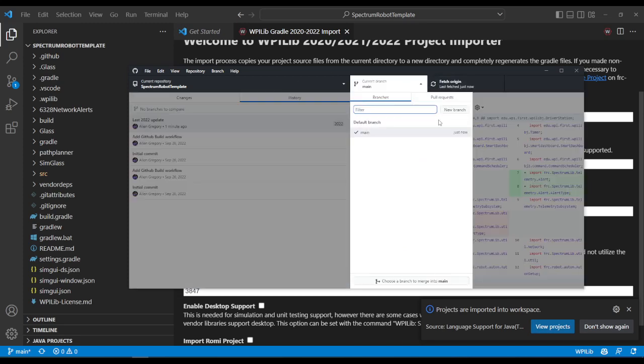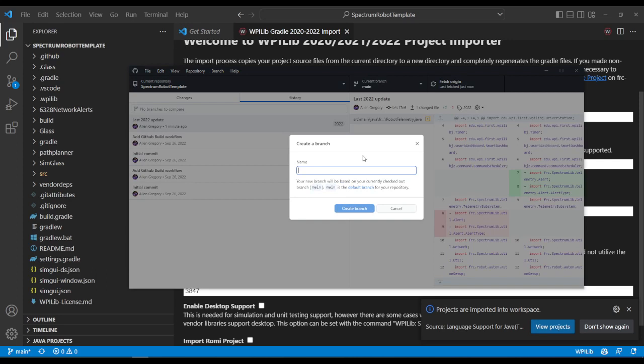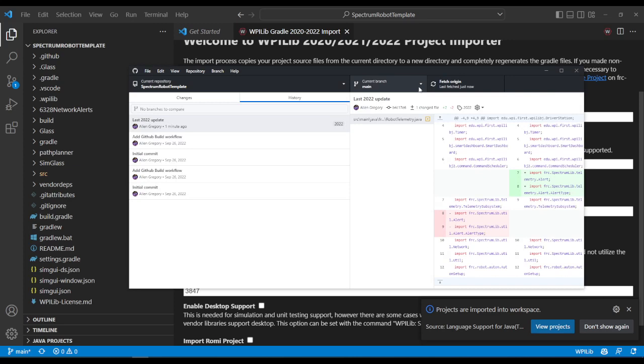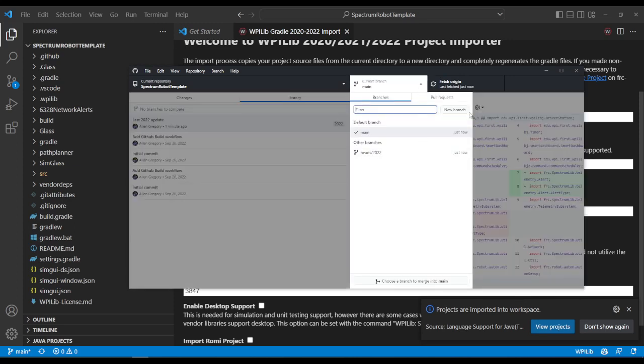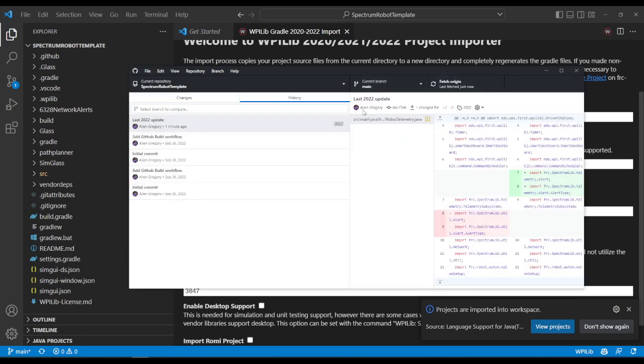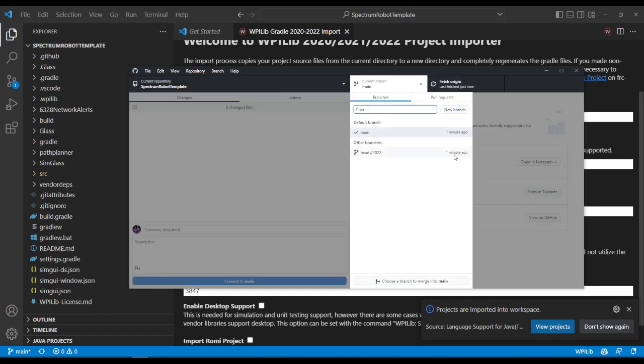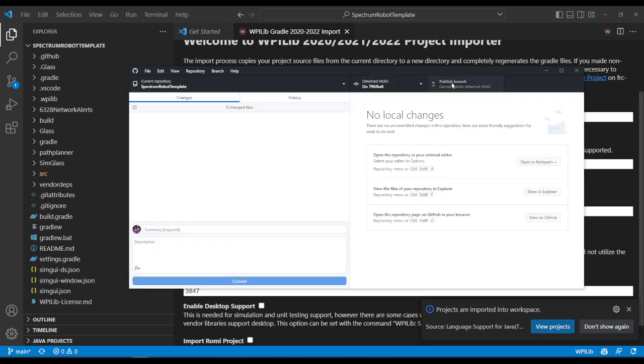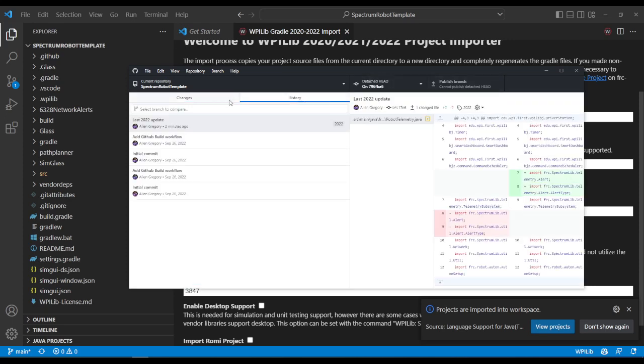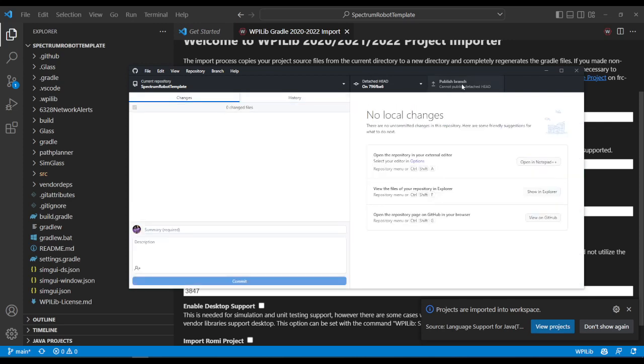And then I'm also going to make a new branch for 2022, so if we ever need to come back to it, we can come back to the 2022 branch easily. I need to push that. Did that work? Okay, I need to publish branch, but it doesn't want me to. Oh, because I can't publish the branch without a change. That makes it weirder.